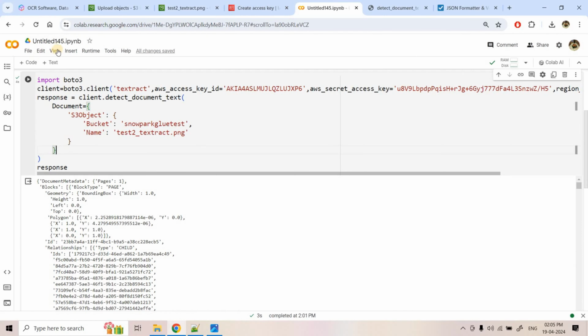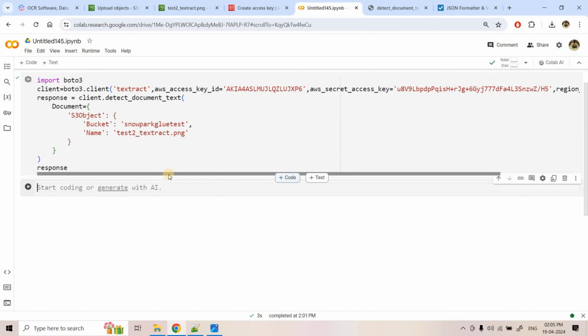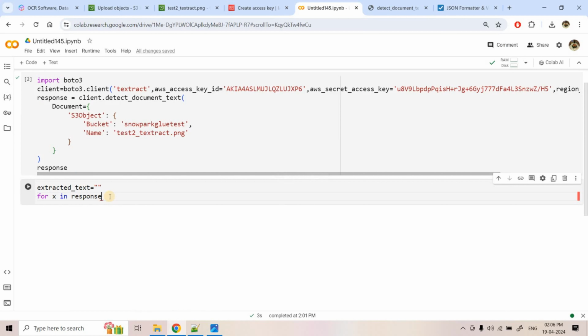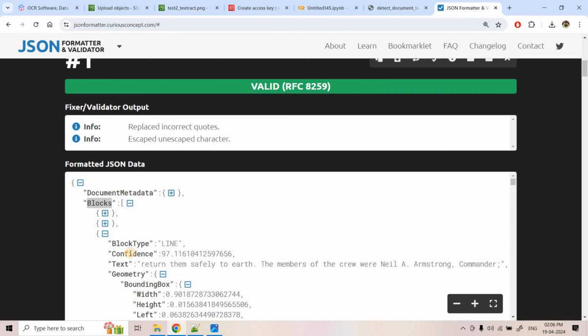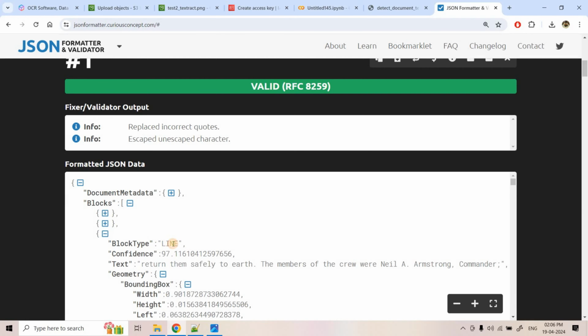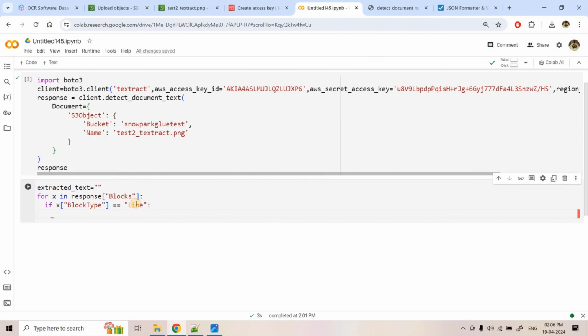Okay, so here I will clear all output, and write the next part of the code. I can define a variable extracted_text equal to an empty string, and then we will iterate, maybe for x in... Here, if you see in our JSON, the main key is Blocks, and it is stored in response. So response of Blocks, and here I will put a colon, and then we will iterate over each individual item. If the block type is line, I will put an if condition: if x of BlockType equals LINE, and make sure we use the proper case. Here LINE is in caps, so I need to use that only, LINE.